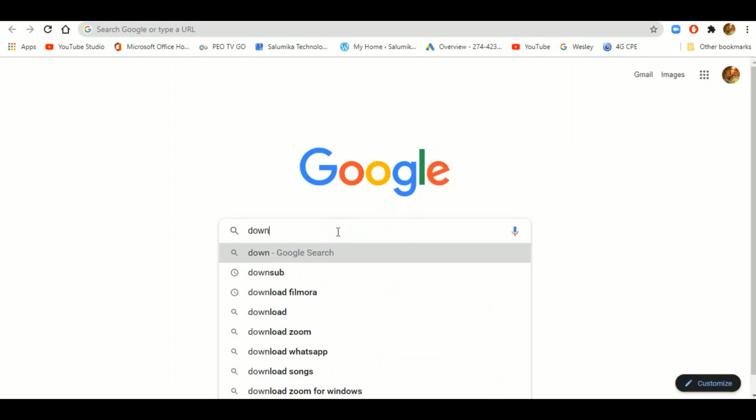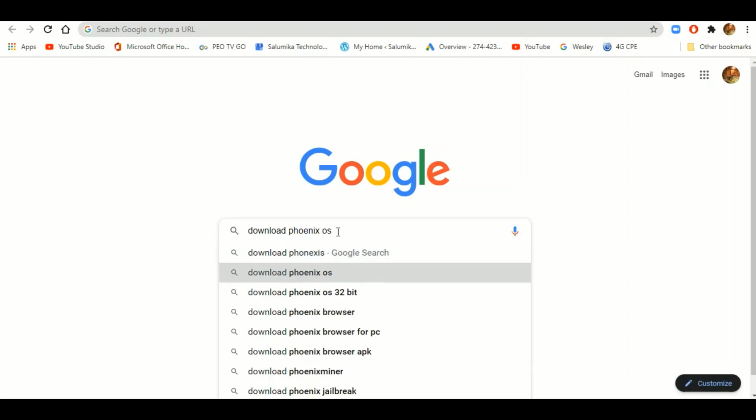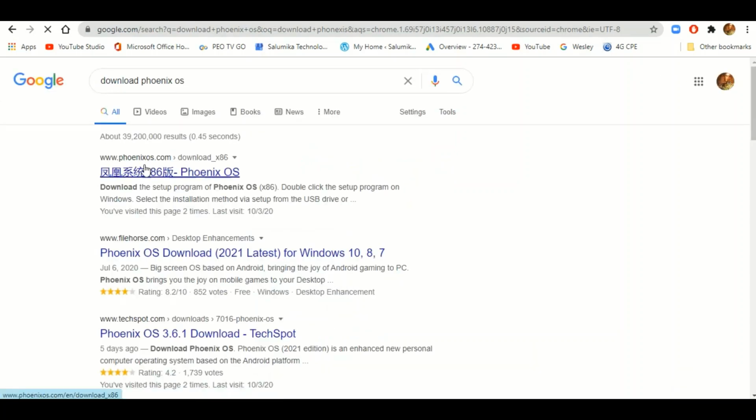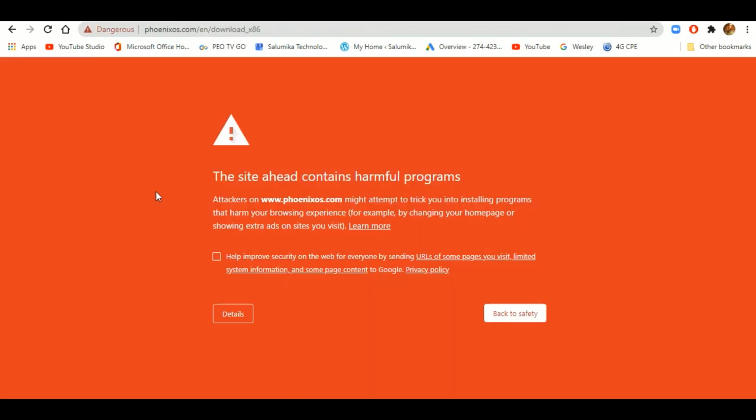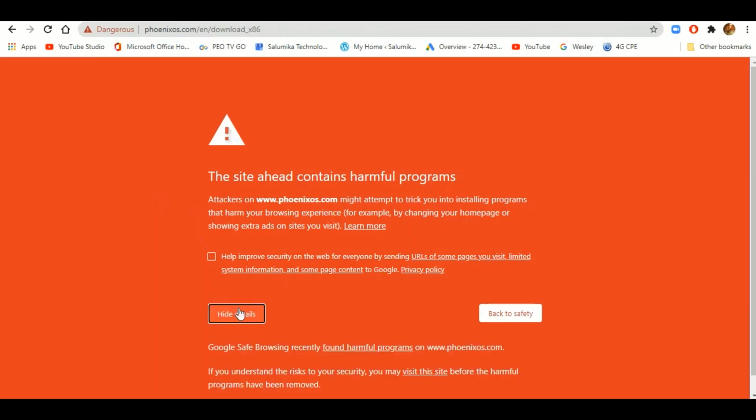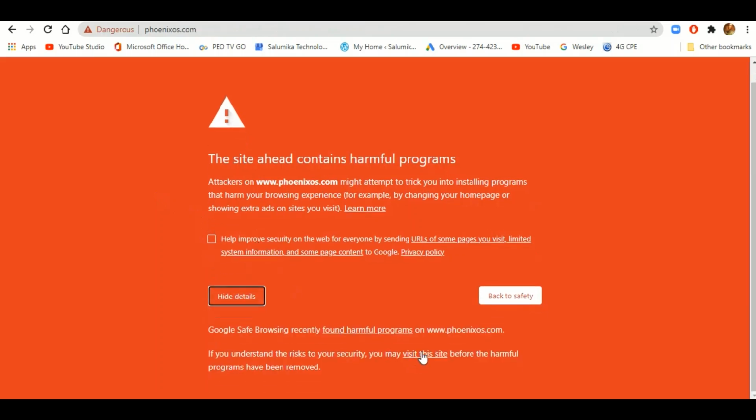Open a Google browser or a web browser, search "download Phoenix OS", and after that you should go to www.phoenixos.com. It's in a Chinese format, I don't know the letters correctly. Click on it. They might say, if you have a virus guard activated, this site contains harmful programs. Don't worry about it, just continue on the website.